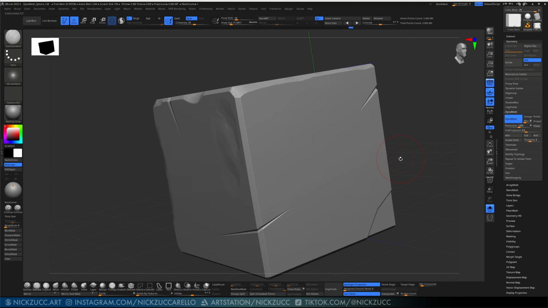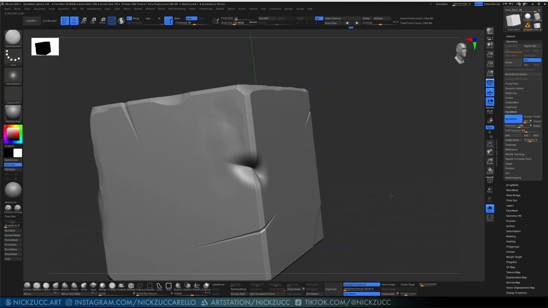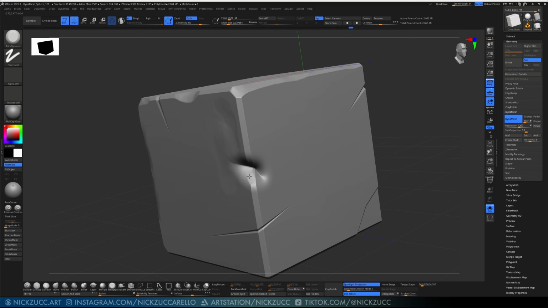So if I come over here and make something brand new, I'll make the brush size pretty large and then just draw along there. We could remesh this, and then now I've got some indent parts. We'll put this on trim dynamic, and then we can push this stuff in like this.